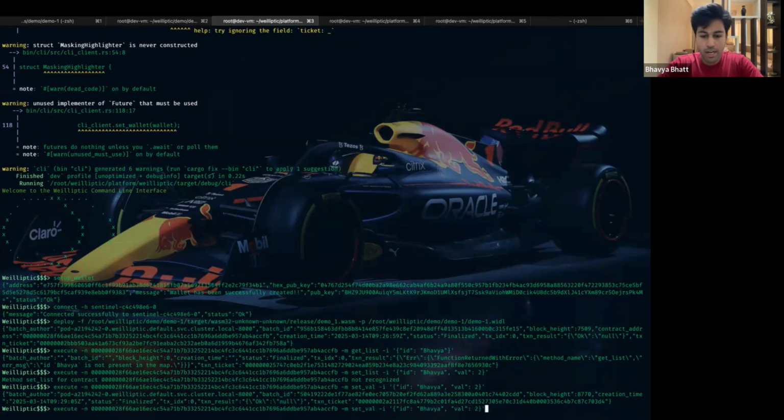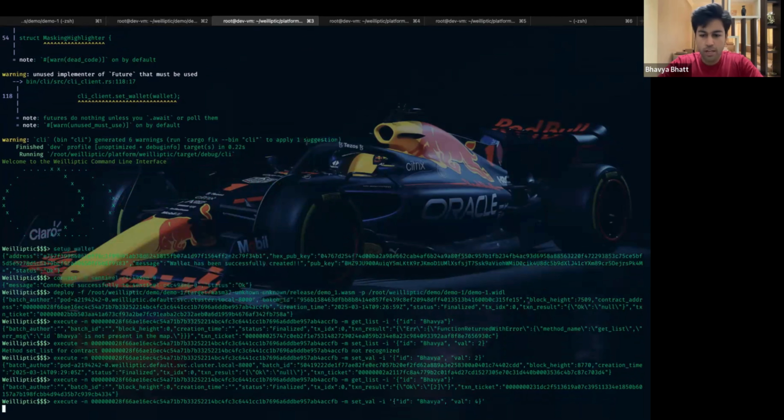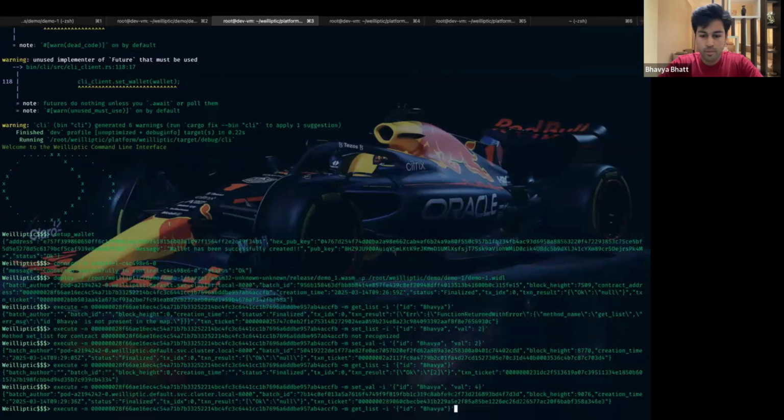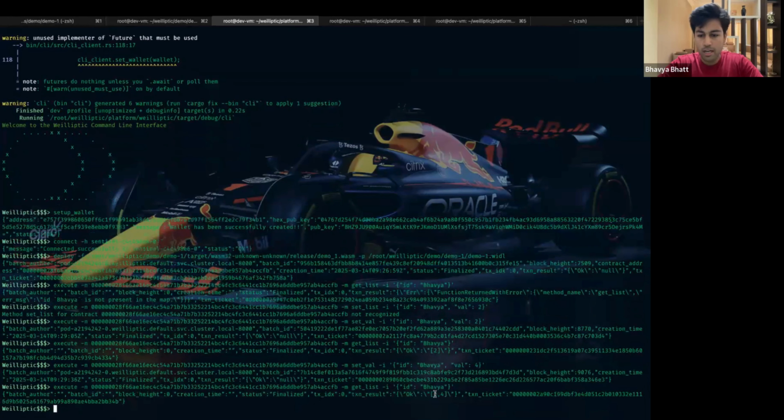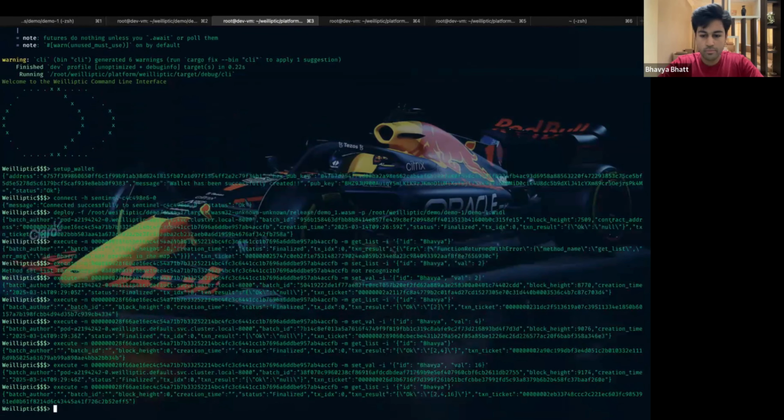Now it got executed. Now I can again execute the get list method, and this time I will get 2 as a vector entry. I can again add a bunch of values, let's say 4. Get again, I'll get the updated vector. A few more values if you like. Perfect, 2, 4, and 16.